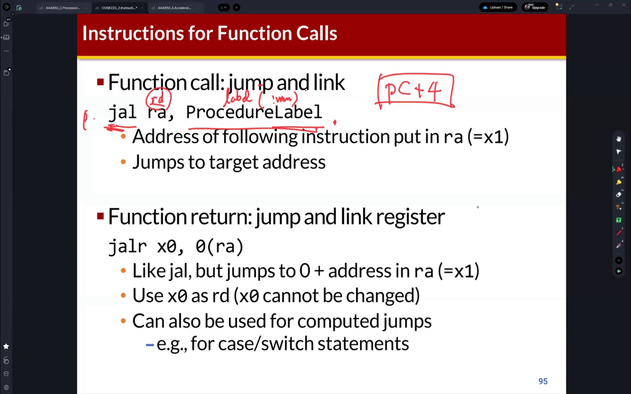The next instruction, right? Because as I mentioned, the size of a single RISC-V instruction is 4 bytes, and the address is the byte address. Which means the next instruction after this JAL has PC plus 4 as its PC. So PC plus 4 is stored in this destination register. Usually we use the RA, which means the return address.